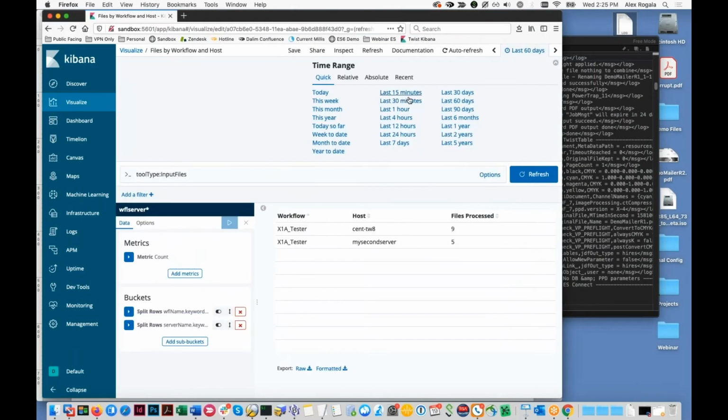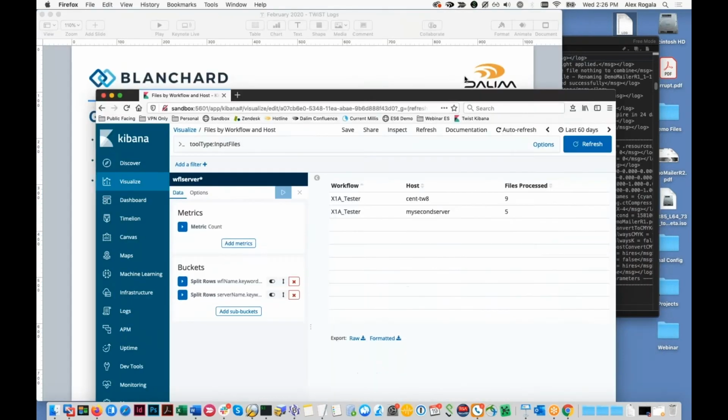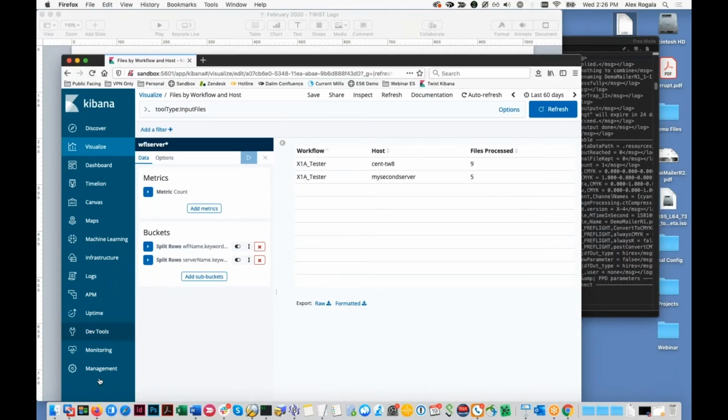You can set that to whatever you want if you want to narrow in on a specific period for a different view of that data. It'll show me a breakdown of what workflow my files have run through and how many files that workflow has processed. And this should update live. So I think I have my, where's my editor here? I need to run a few more files through here.